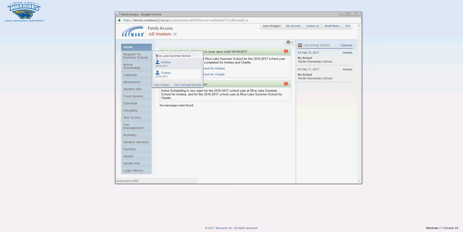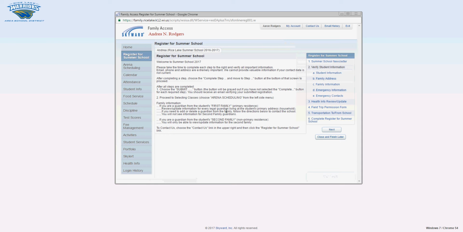Registering for summer school. Pick one of the 2 students. Read the instructions that are in the middle. These are really important. In particular, it talks about the fact that at the bottom of each of the steps on the right hand side, there's going to be a complete the step and move to the next step button. You need to select those because you will not be able to submit the final form unless you've actually clicked those buttons as you've moved through the steps.